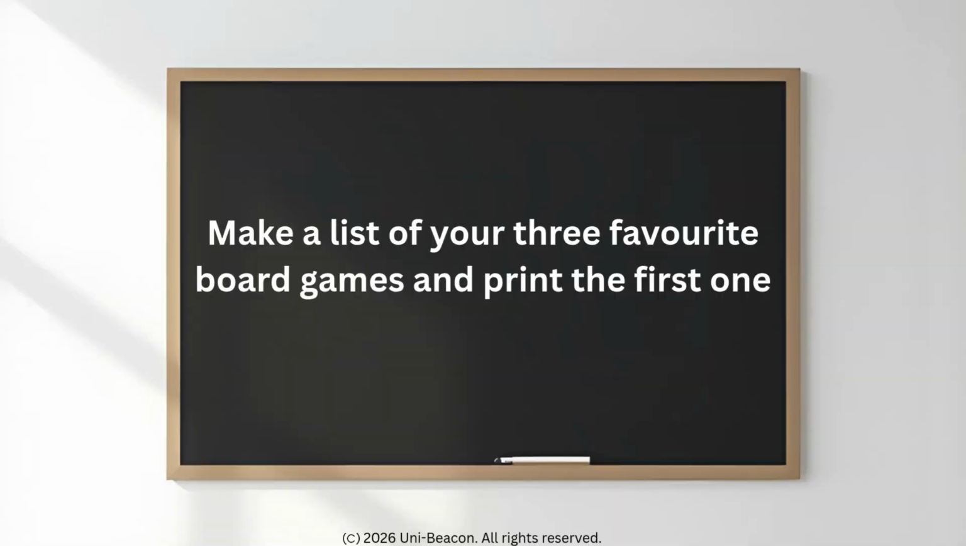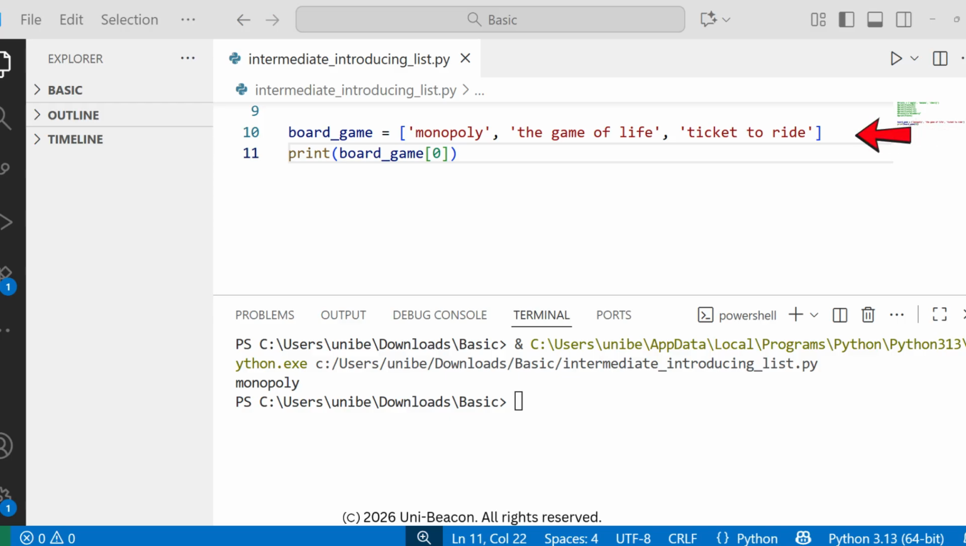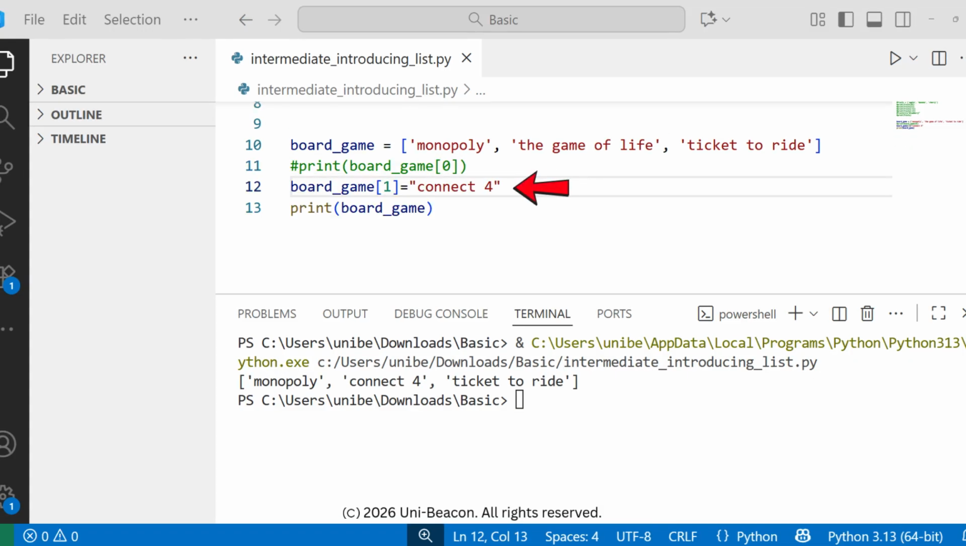Let's make a mini challenge. Can you make a list of your 3 favorite board games and print the first one? Okay. board_game = ["Monopoly", "The Game of Life", "Ticket to Ride"]. print(board_game[0]). Perfect. Now try changing the second board game to something else you like. Okay. board_game[1] = "Connect 4". print(board_game). Does this work? Yes, you've got the hang of it.